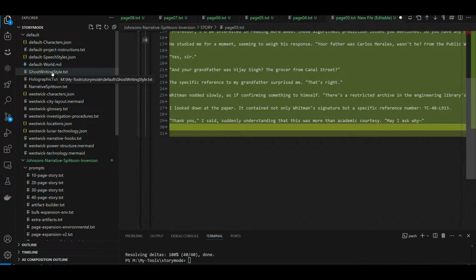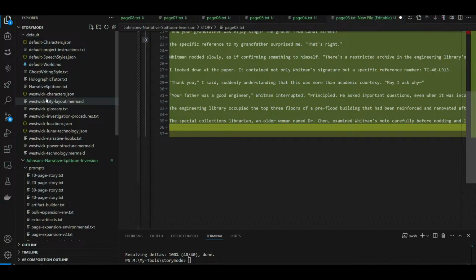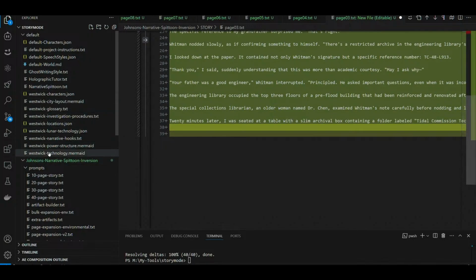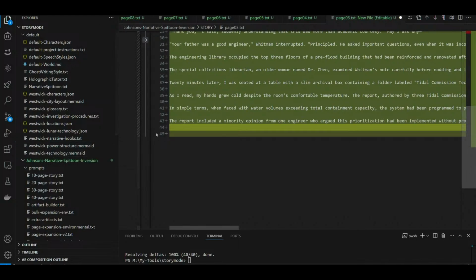You can change the code in there. Narrative spittoon can be tuned. You can change that too. All of these files were generated, so you could curate them, edit them, or write your own. All right. So it's a framework.